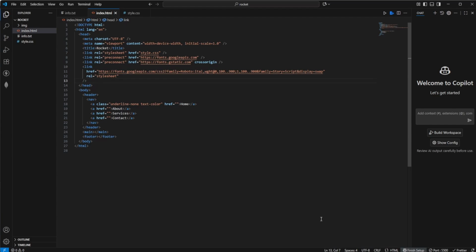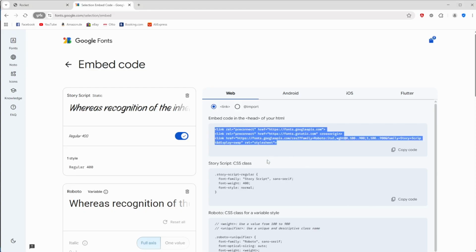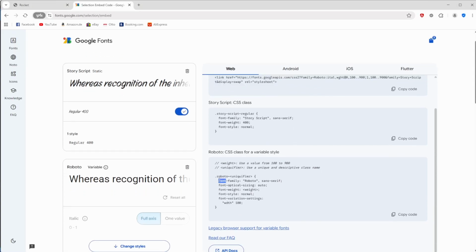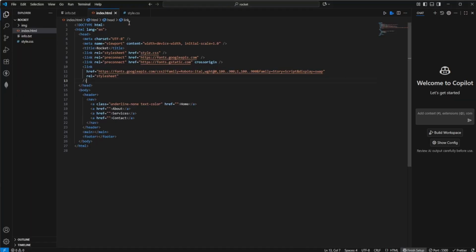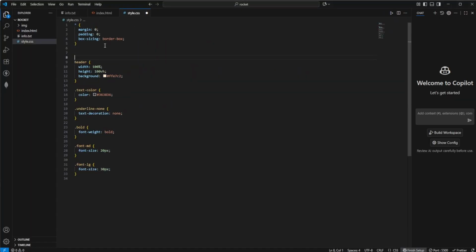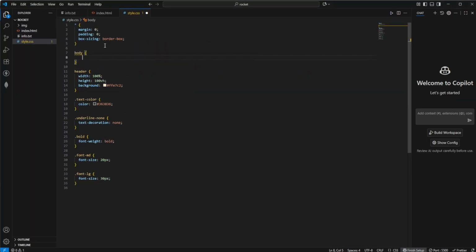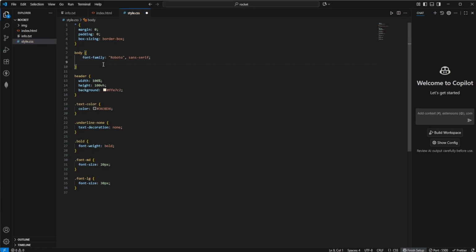We're going to save it. So now we are able to use the font family Roboto. And now we can use the font family Roboto for our entire body by defining this inside of our style sheet by saying body gets the font-family of Roboto.